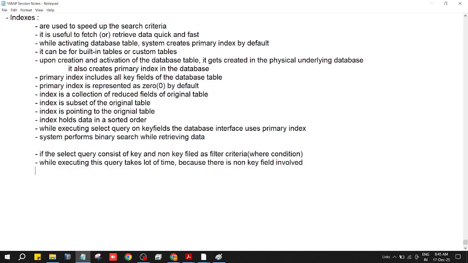Okay, the limitation: non-key field values may be blank. Blank values are allowed, or duplicate in nature. Yes, as it is. That is the page rule. So then what happens? It takes a lot of time. This query execution takes time, obviously.